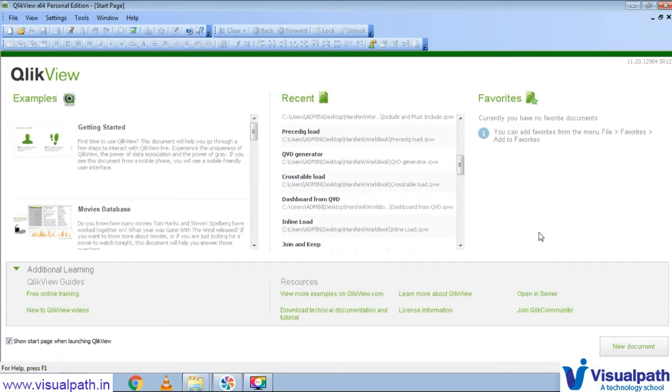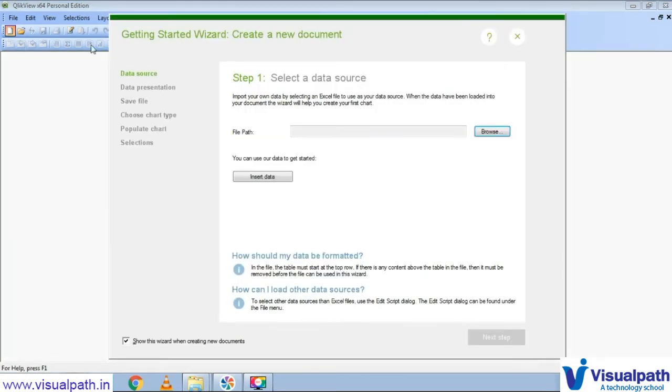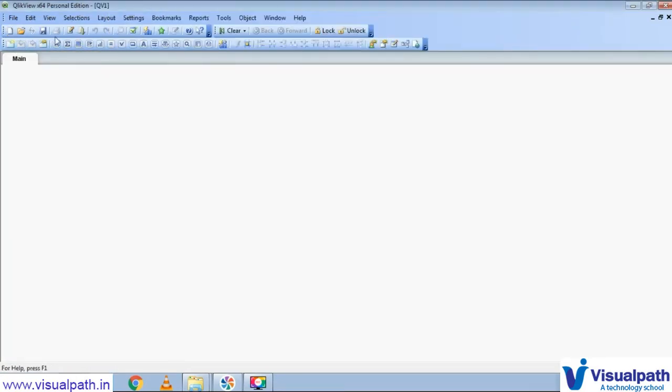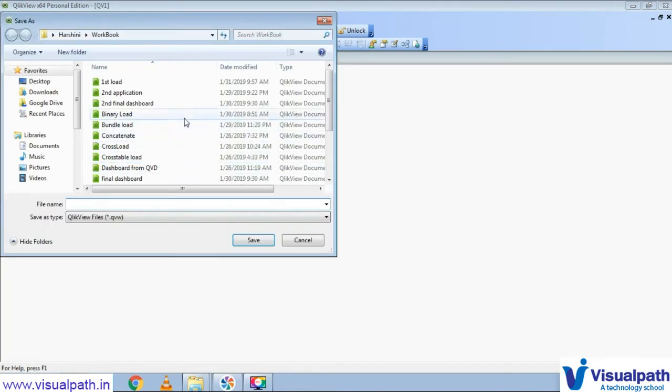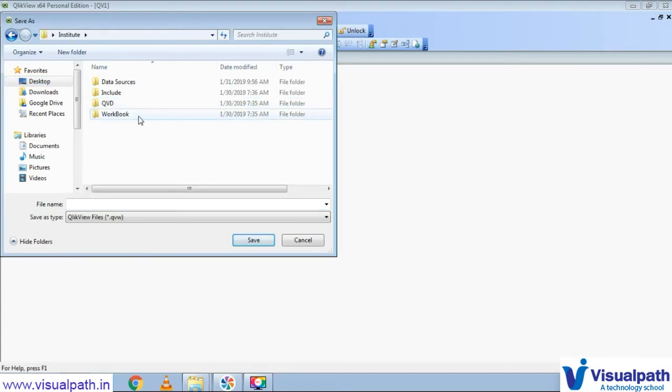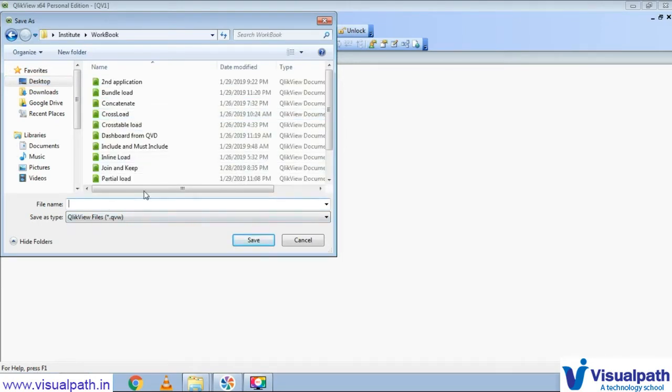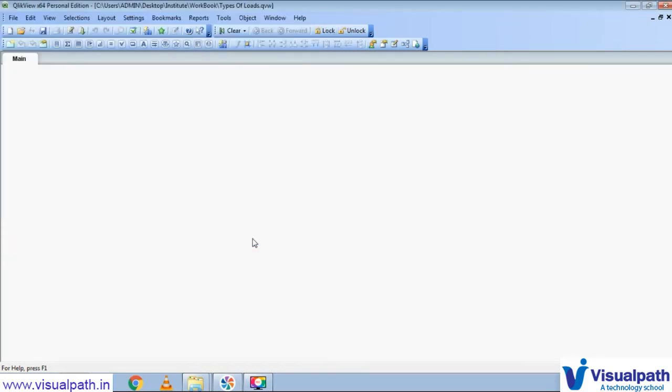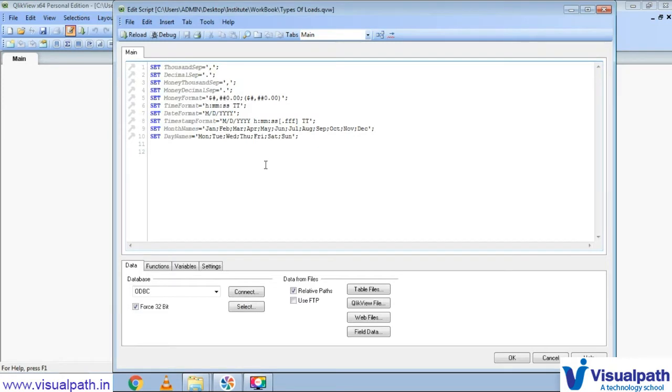I'll just open a blank file now, a blank application. I'll click on new and close this. I'll just give a name and save it in some folder, any folder, like your workbook folder. Under that we'll keep some types of loads. I'll click and save it. So this is the blank application, we have saved it under a name, and I'll go to edit script, Ctrl+E, and this is the default script.